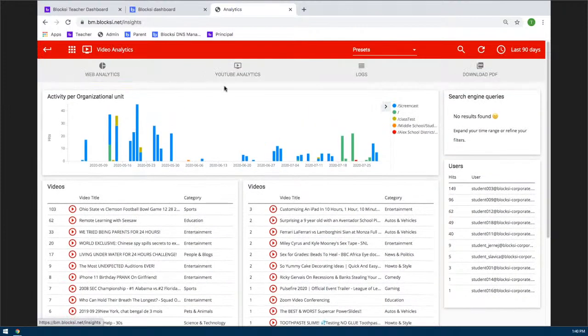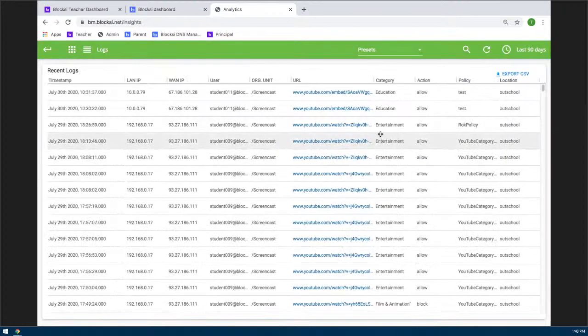If you click back up on video analytics again at the top left corner and get this gray drop down, this is where you'll have your logs. So this is going to be your deeper reporting. This is going to show you the date, the timestamp, the user, the specific URL. It'll show you the category that the URL fell into, if it was allowed, if it was blocked, what policy was on at the time, and the location, if it was in school or out of school.